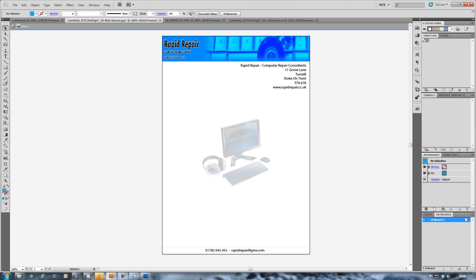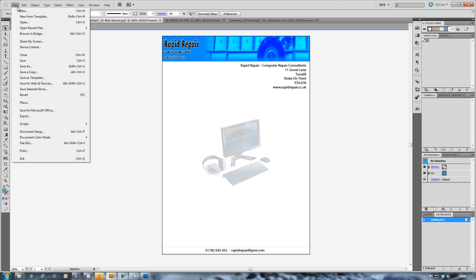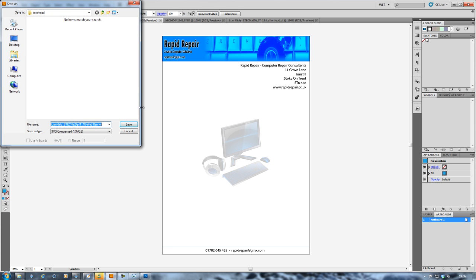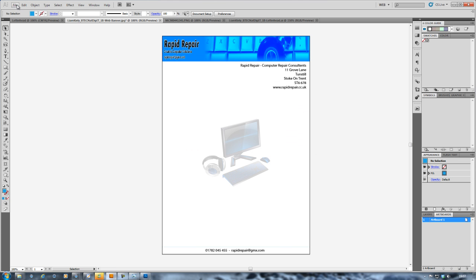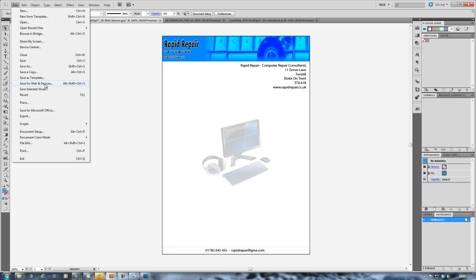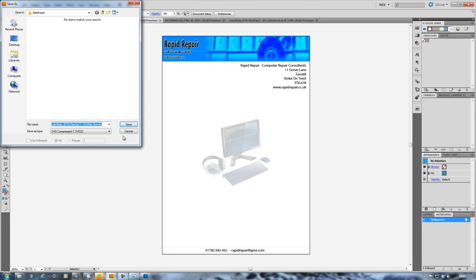We're now going to save this image so it can be used for multiple tools. We're then going to click on File. We're then going to go down to Save for Web and Devices, or Save As. In this case we're going to click on Save As. It'll now bring our field up. We're going to save this image as an Adobe PDF. And we're also going to save it as a JPEG or a PNG file for use as an image.